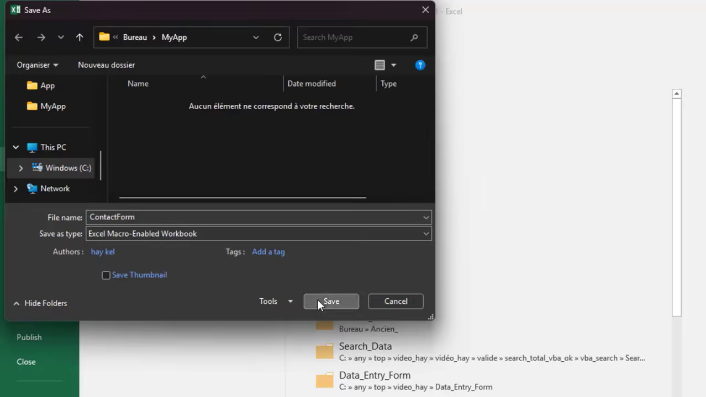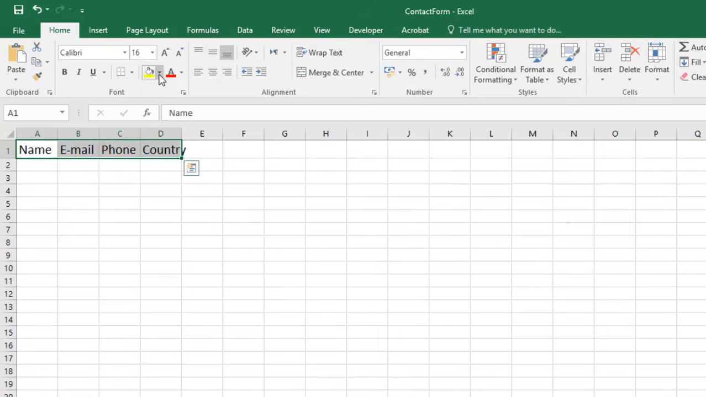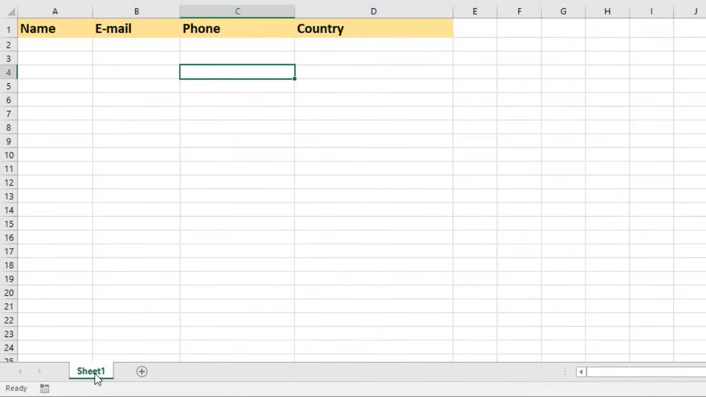Click Save. Now, let's set up our spreadsheet by creating the column headers. In the first row, type name in A1, email in B1, phone in C1, and country in D1. Now, let's rename the sheet. Double-click the tab at the bottom and type Contacts.